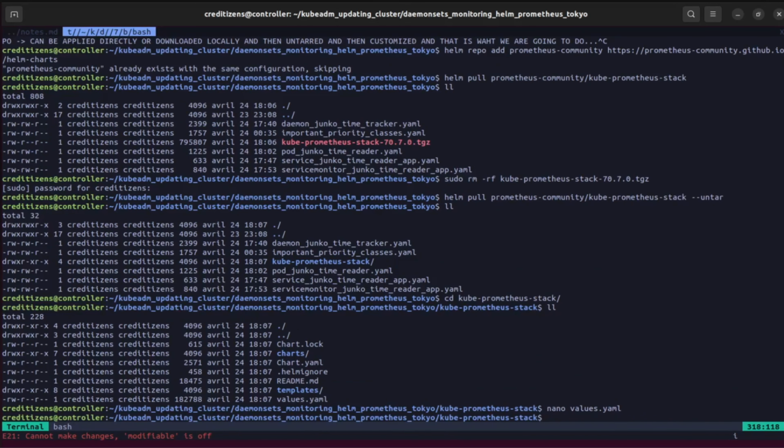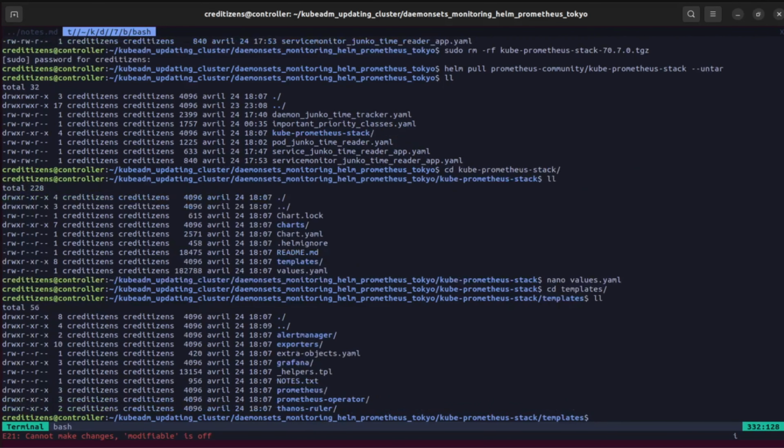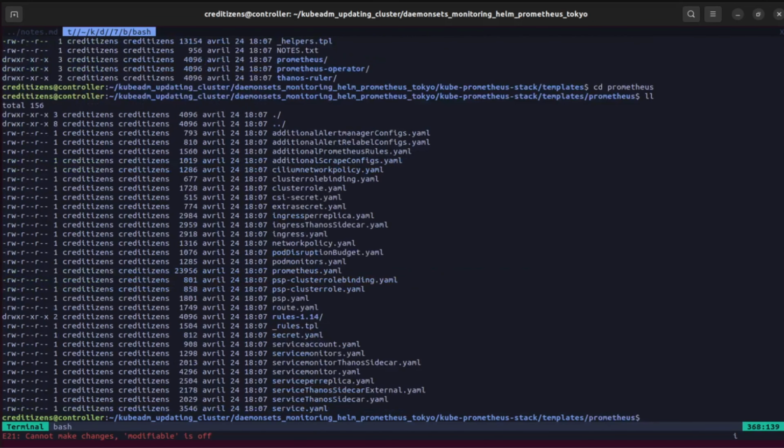Okay, you variabilize, put those variables into the values.yaml. In your templates, you put a space to pull those values from that, and after you just change that. So in the templates, you see we have alert manager, exporter, we have here Prometheus. You see all the YAML files involved.